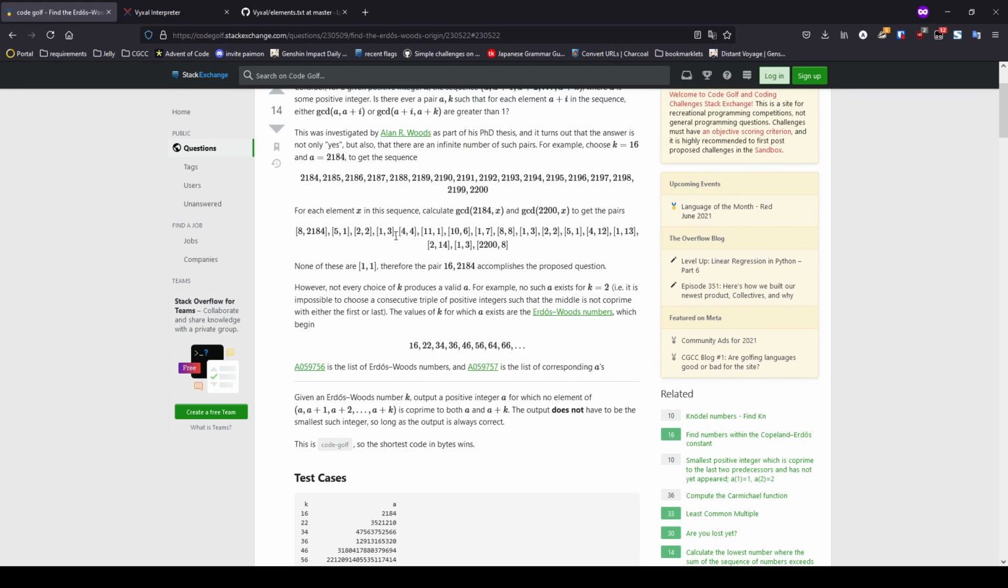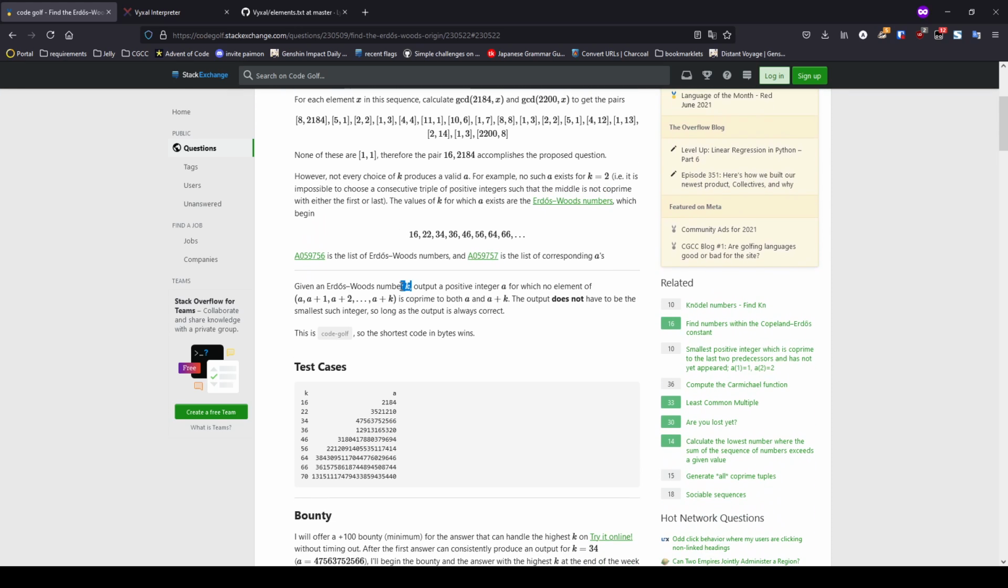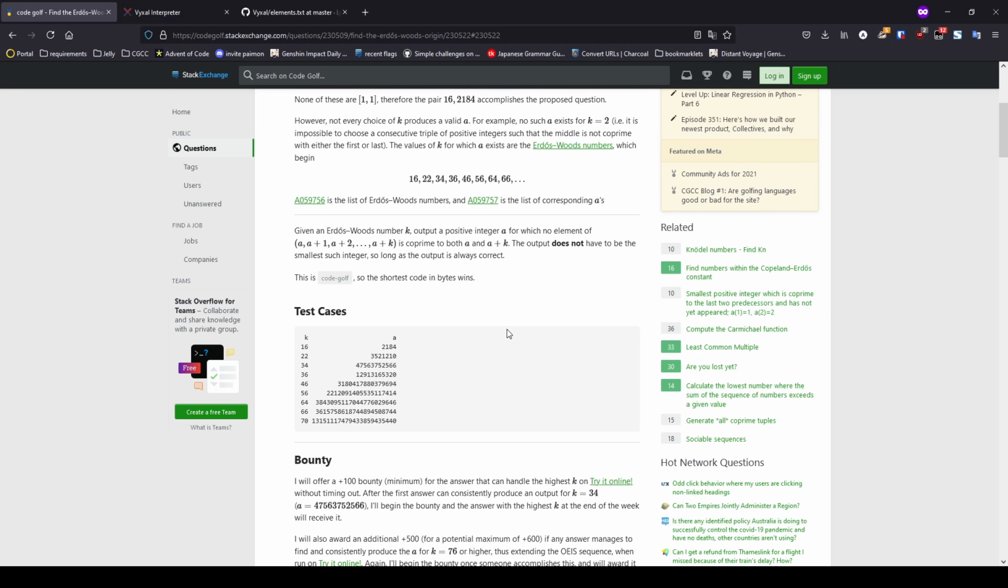So the problem here is given some k, output any positive integer a that satisfies this pair. And you can assume that k is an Erdős Woods number. The output doesn't have to be the smallest such integer, but here we'll be using the find first integer built-in, so it's easiest to output the smallest anyway.